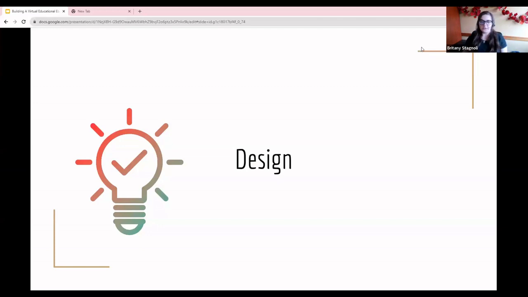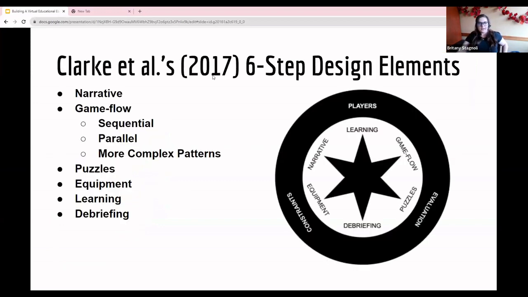All right, now we're going to discuss creating an EER and how to design one. In 2017, Clarke et al. created a manual on creating EERs, and there were 6 elements in creating an effective escape room. The first one is the narrative.